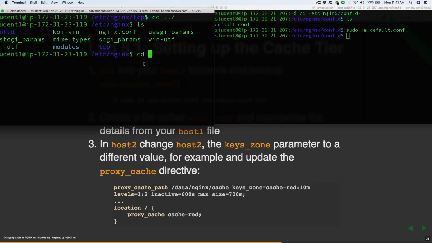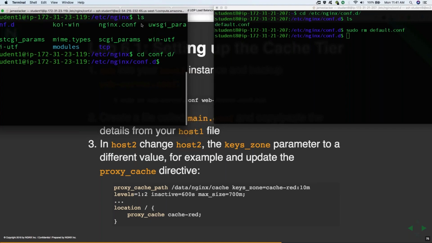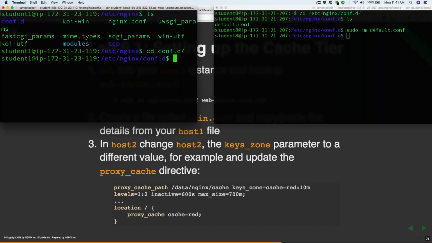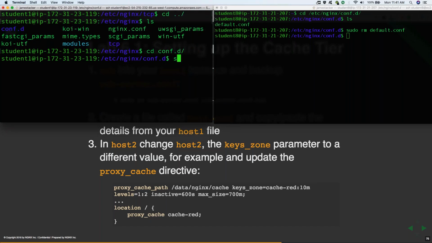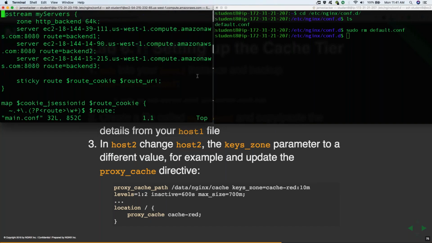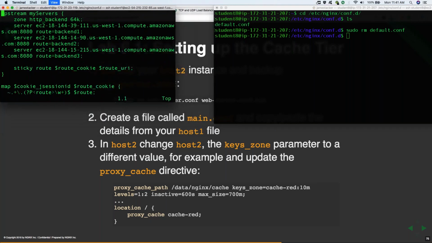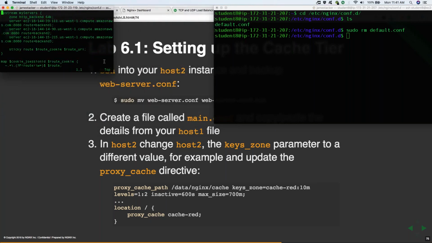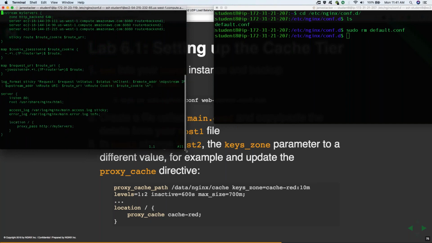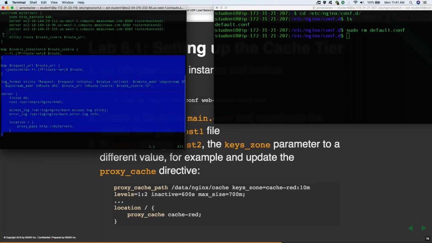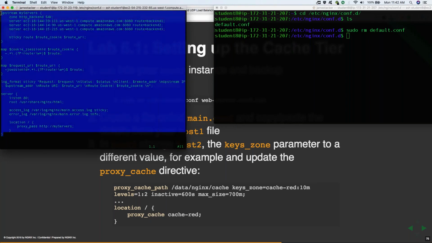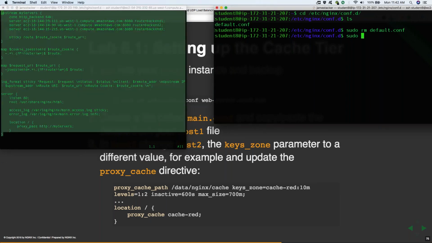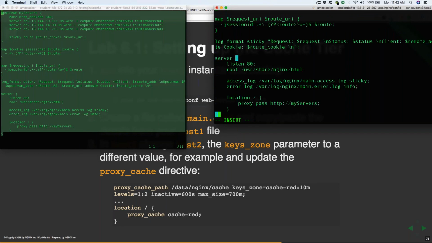So I'm going to go into conf.d. Let me make this a little bit smaller. I'm going to open up main.conf. I could do SCP, but I just wanted to make sure I'm showing everyone what I'm copying. So I'm going to copy this to my local clipboard. And I'm going to create the same thing, main.conf. And there we go.